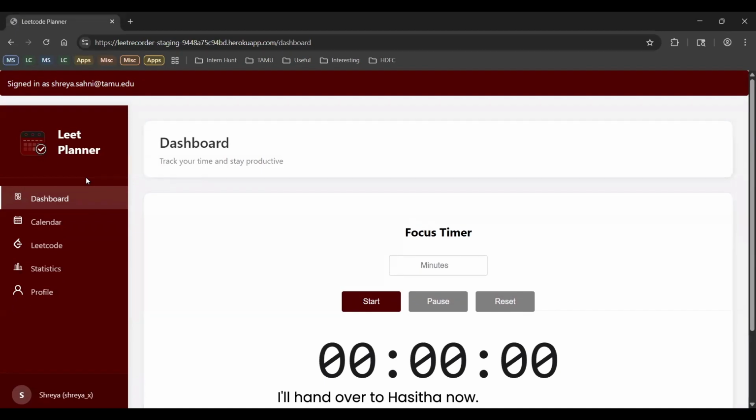I'll hand over to Hasita now. She'll talk about how you can schedule study events, and then we'll come back to the dashboard to see a scheduled study event in action.